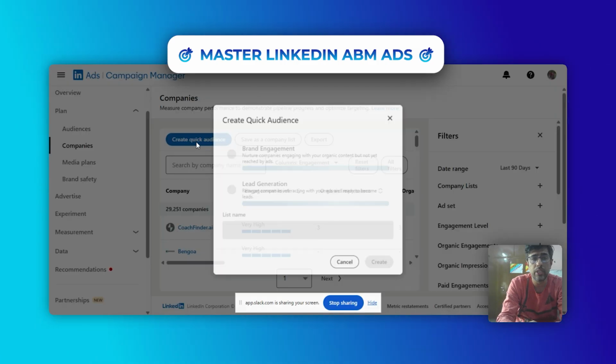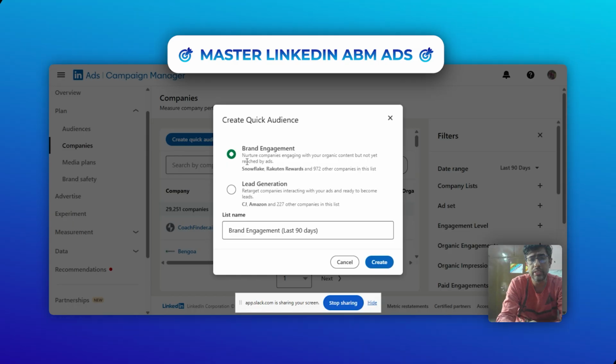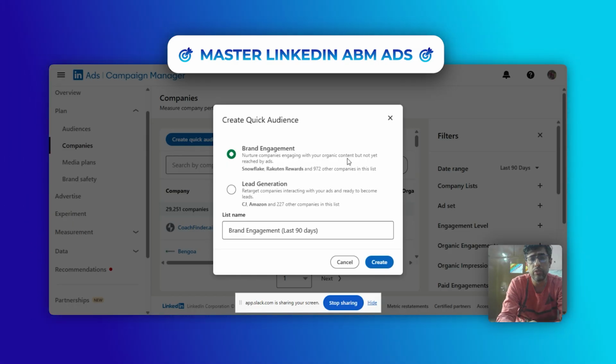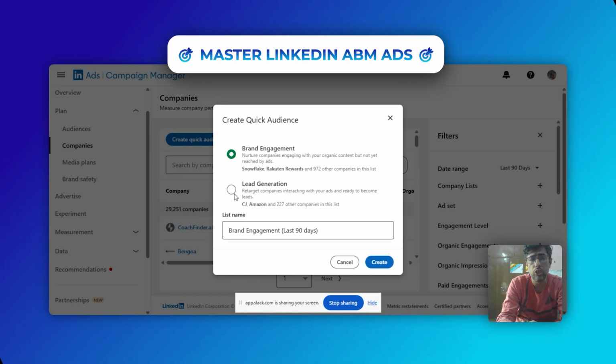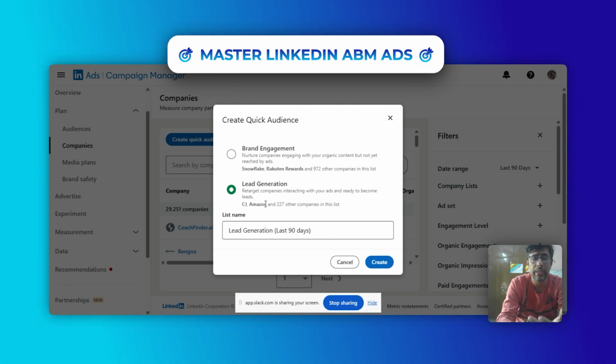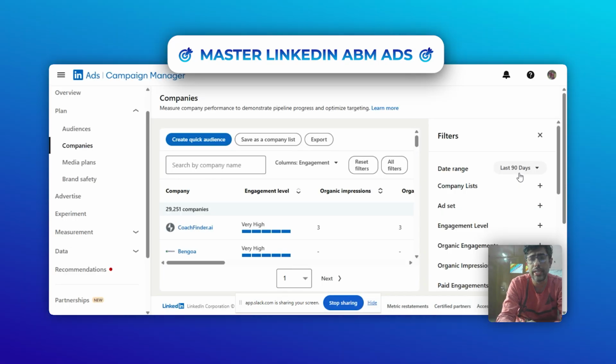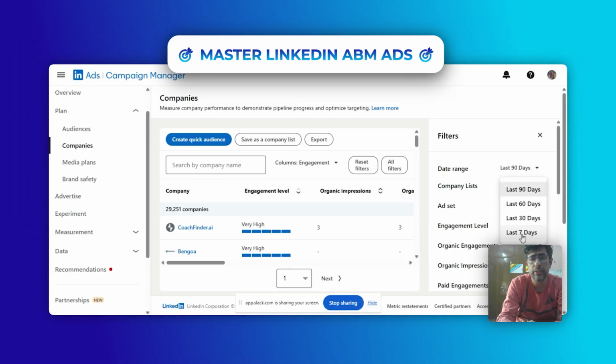Let's say you can create audiences for brand engagement. You can create audiences like nurture companies engaging with your organic content but who have not been reached by your ads. You can also retarget companies interacting with your ad and are ready to become leads. So any kind of quick audiences you can create from here. You can change the date range from here. It is last 90 days right now, but you can change it to 60, 30, etc.